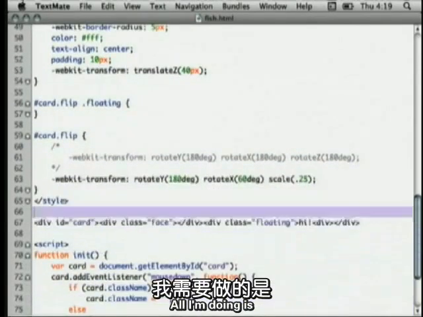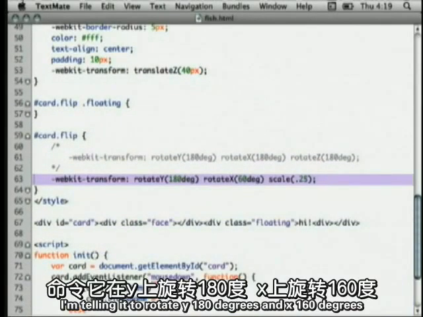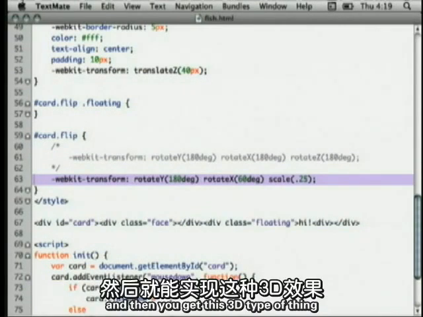Card flip. Here we go. And for card flip, all I'm doing is telling it to rotate Y 180 degrees and X 60 degrees. That's it. And then you get this sort of 3D type of thing.